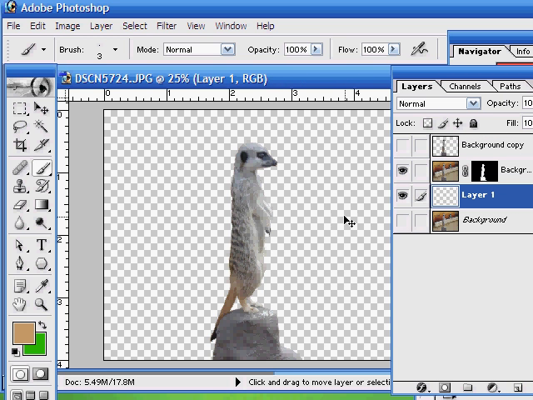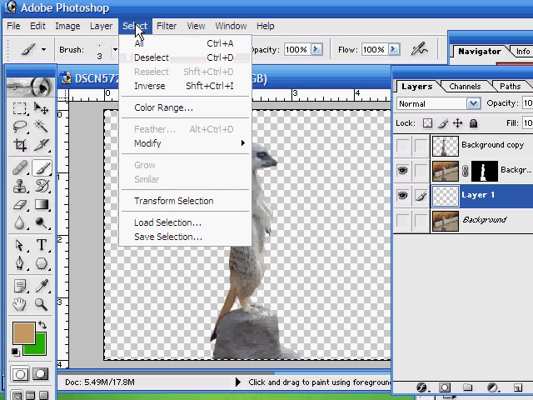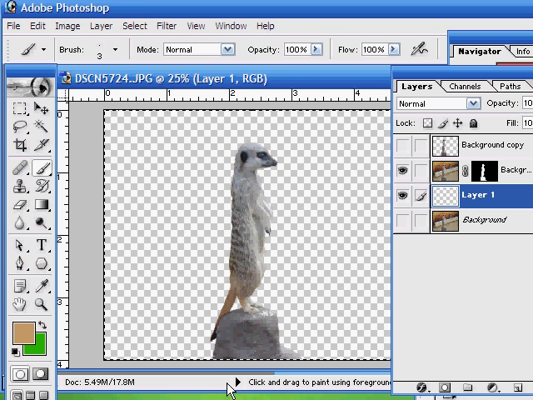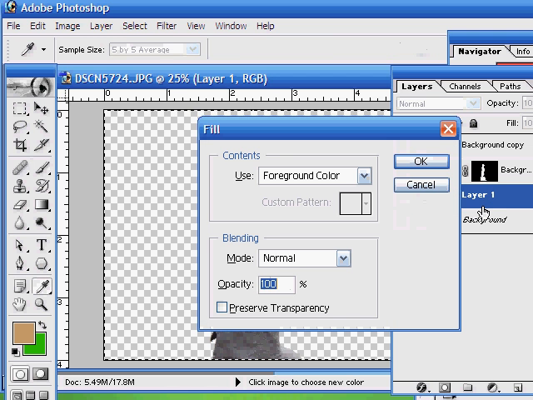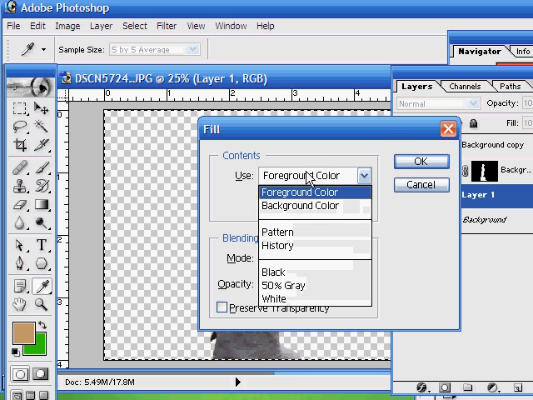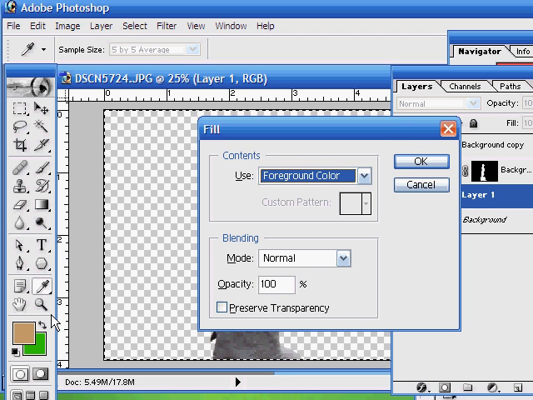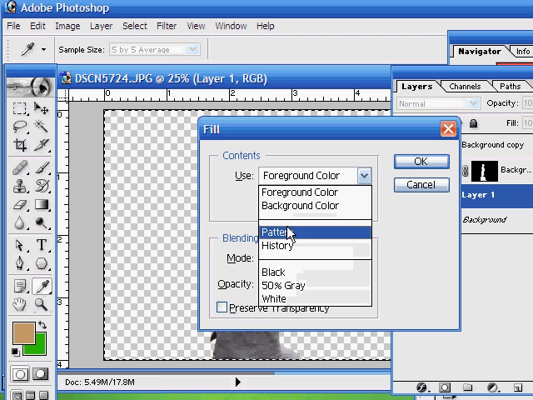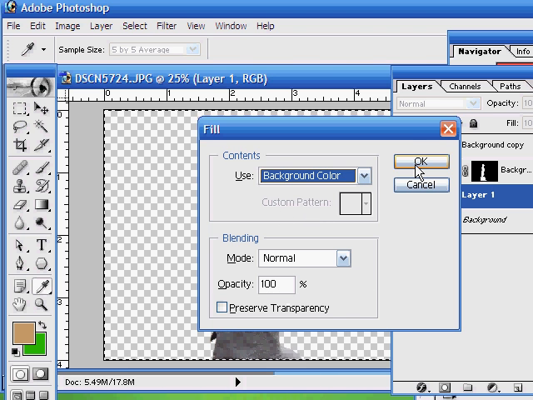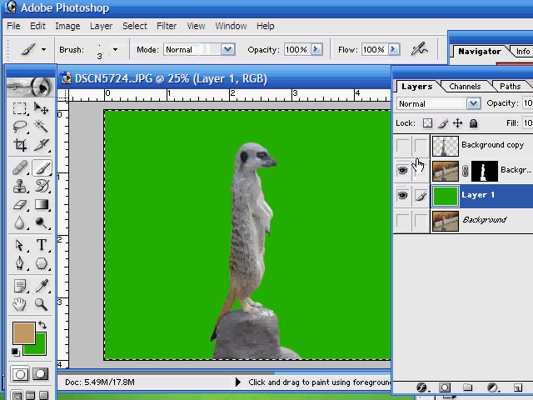I'm going to press Ctrl A, which is select all. I can also find it here, select all. And working on this layer below, I'm going to press Shift and Backspace, which is the fill dialog. And I'm going to fill this with a neutral green color, which is actually my background color at the moment. So fill it with a background color. Okay, now I have a green. This is just so I can see what I'm working with.